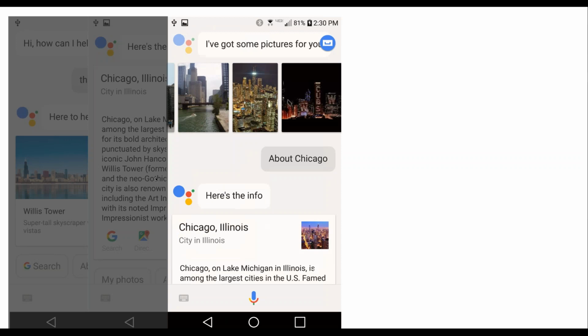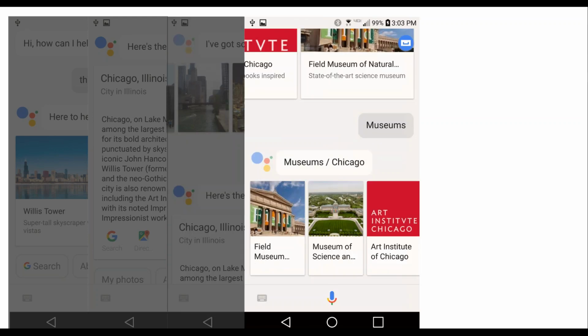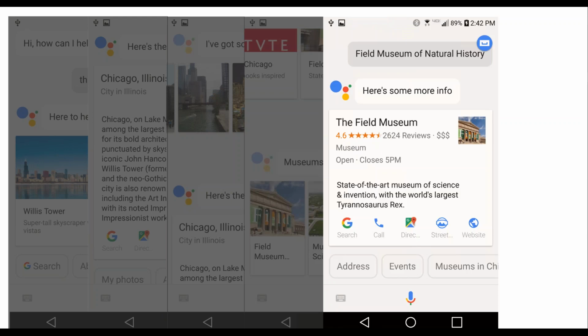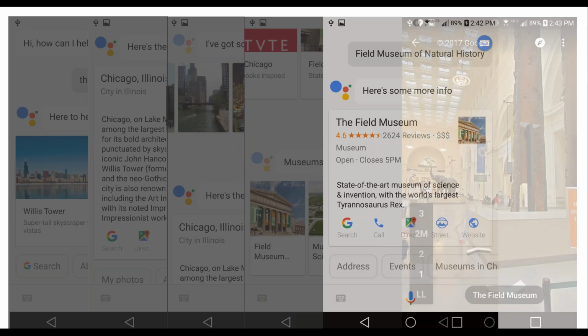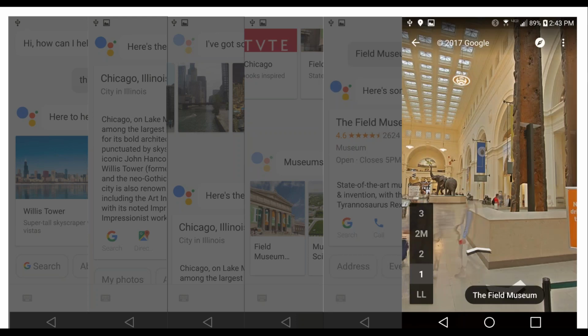We can get photos about that destination, which are pulled from a number of different sources. Some of them are the individual business listings. I can get a carousel of specific types of businesses. So here I've asked for museums, and it's giving me a carousel of different museums that are available in that market. And then I can click in and find information about that, which again is coming direct out of the knowledge panel for the Field Museum in Chicago. And then I can even go so far as to do a walking tour inside the Field Museum without ever having left the voice assistant on my phone.